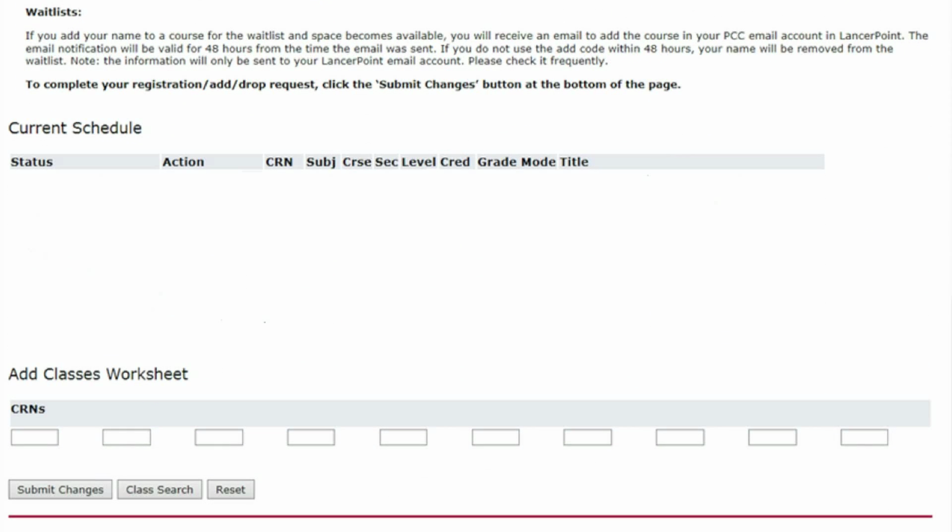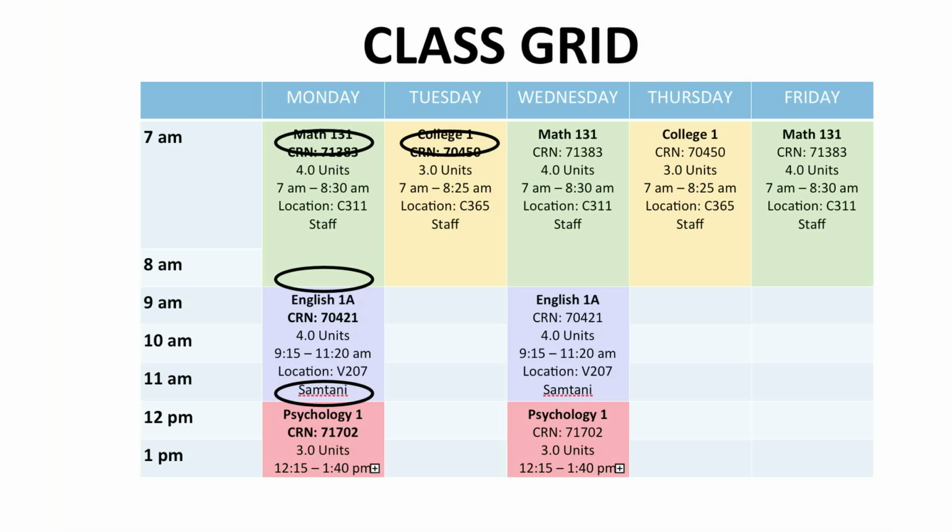Scroll down to the bottom of the page and you will be able to see your current schedule and an Add Classes worksheet with a row of boxes for CRN numbers. Refer back to the class schedule that you made for yourself and make note of the CRN numbers that you included.